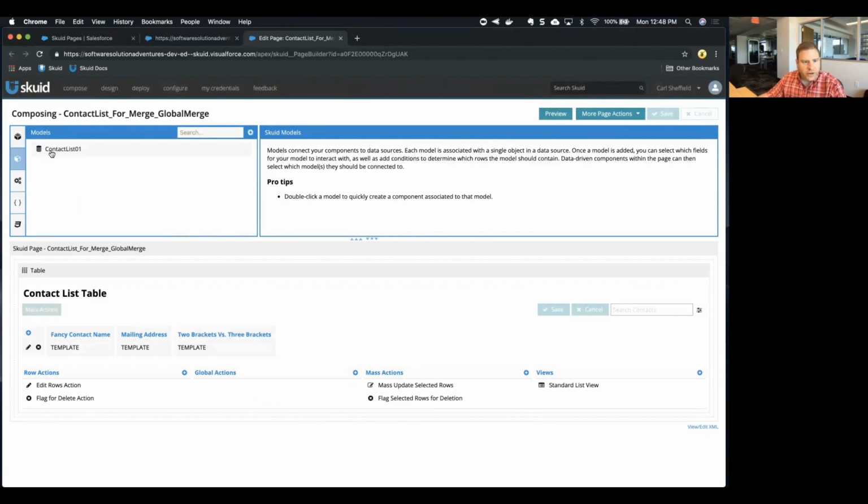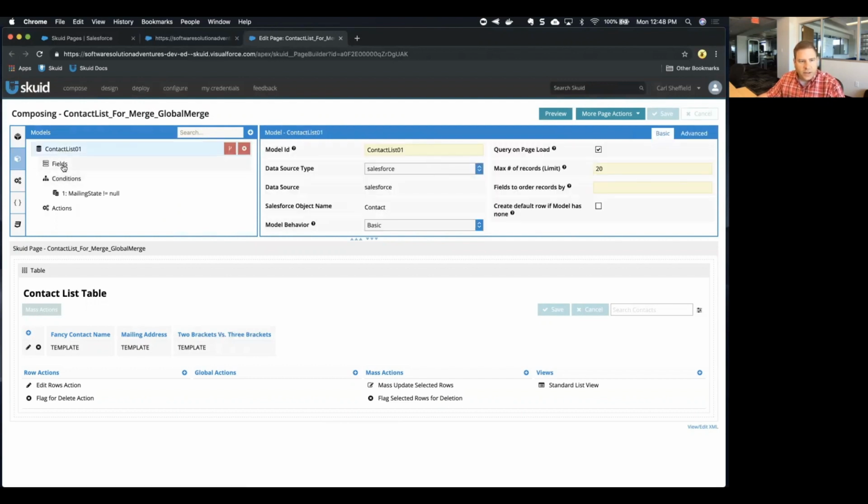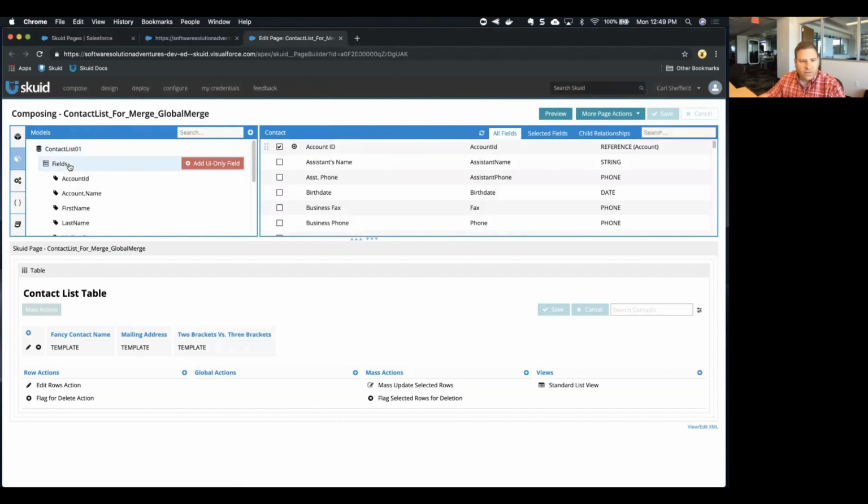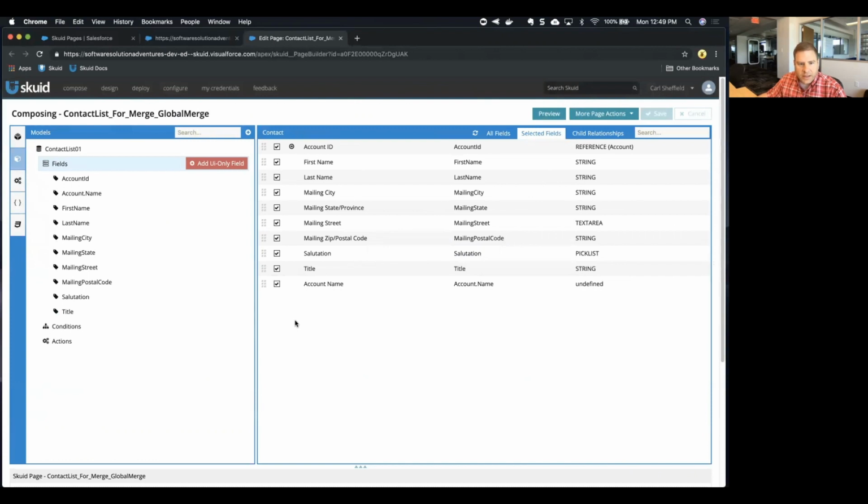Over in the models area, we've got one model in our list, and if I click on that model, I can see the different characteristics of the model. We can see that we have a number of fields listed. If I click selected fields here, it gives me a real tight focus of what fields are selected. I can also click this expand button here, and we can see all of our fields. Those will be useful as we get into global merge variables.